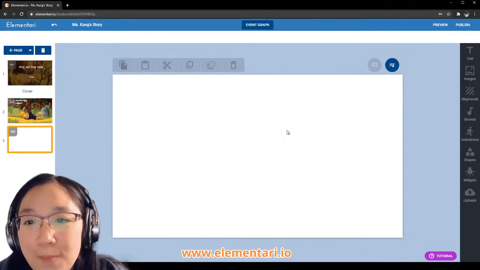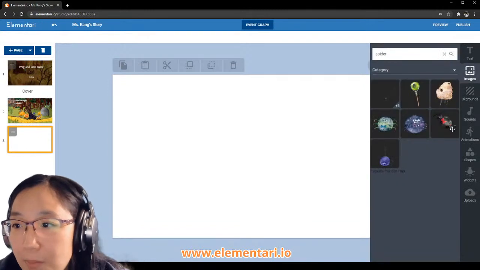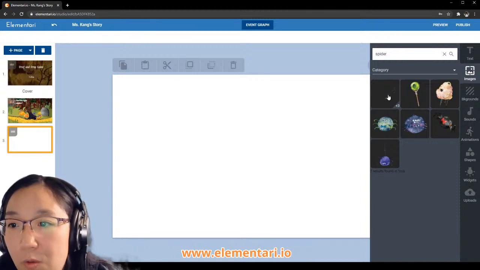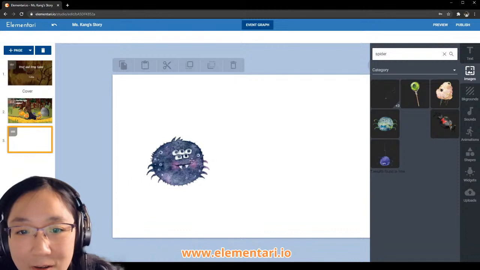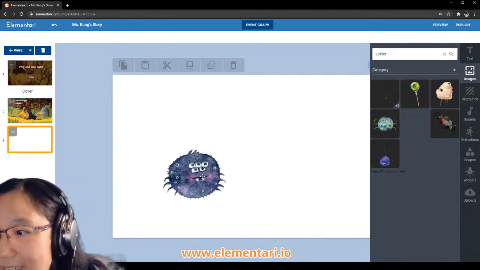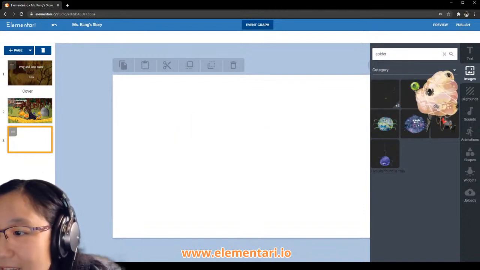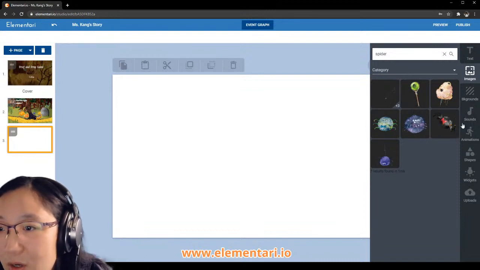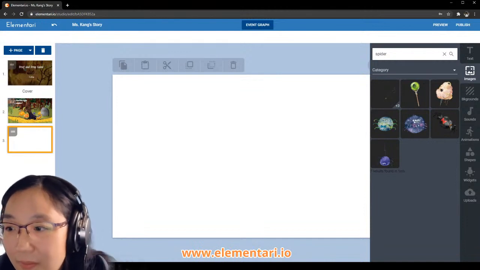Okay, so let's match maybe... Should we match images with images or images with words? We could do something like what does this spider like to eat or something? I don't know. He likes to eat images with hidden words. So how are we going to hide our words? We're going to hide them on the page and they have to find them.